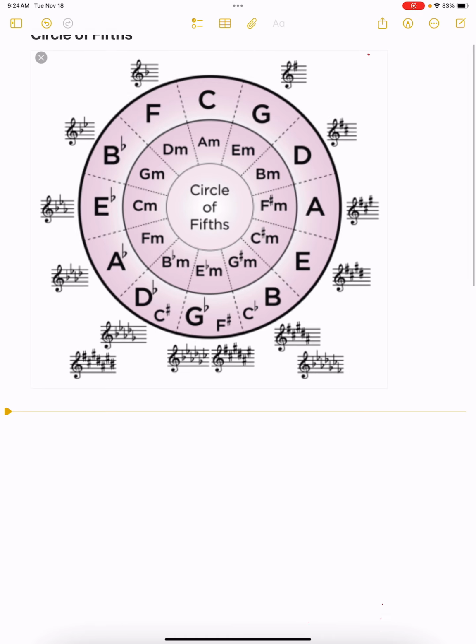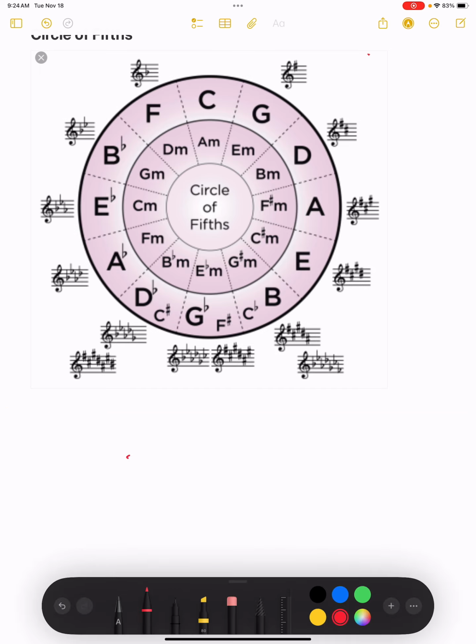So remember, when we're talking about minor thirds, we were talking about 3 half steps, right? So the first one we're going to do is C, and the minor third of C would be an E flat, right? C, E flat. The reason is because C to C sharp, it's a minor second, C sharp to D, minor second, and D to E flat, it's a minor second.